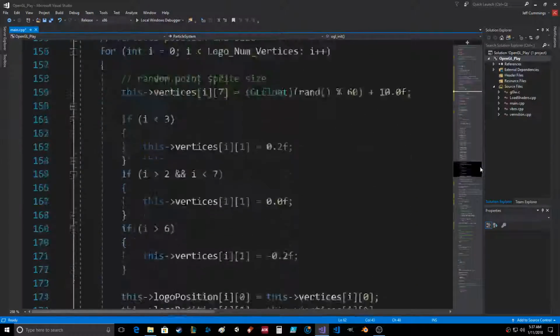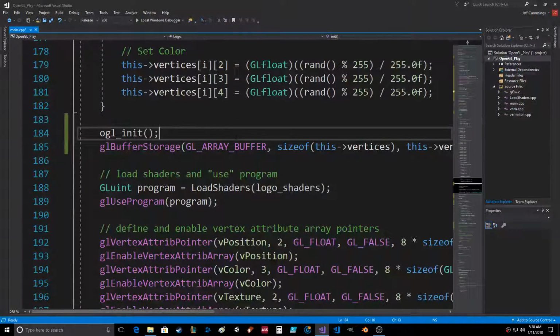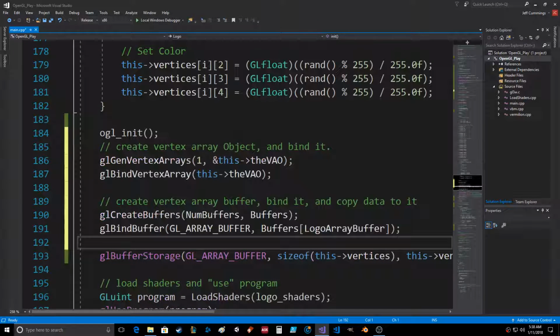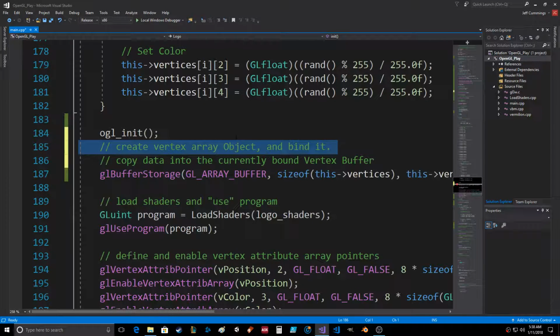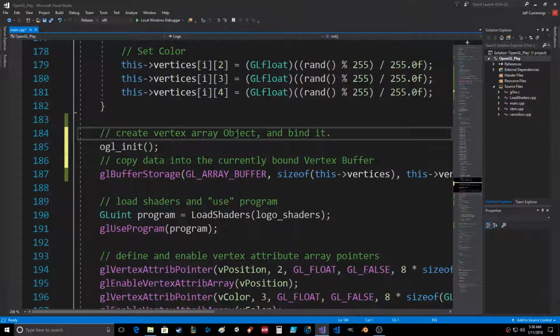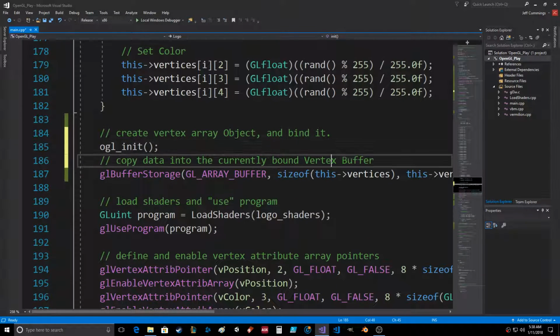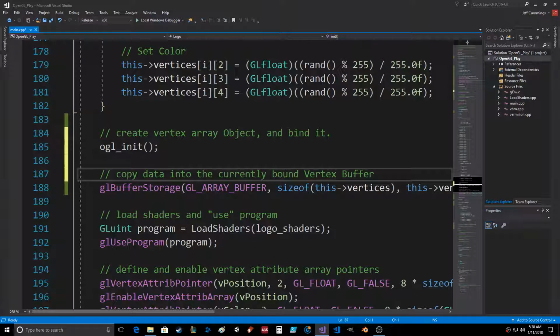Oops, hold on. Copy data into the currently bound vertex buffer. Create the vertex array object and bind it. There we go. Perfect.